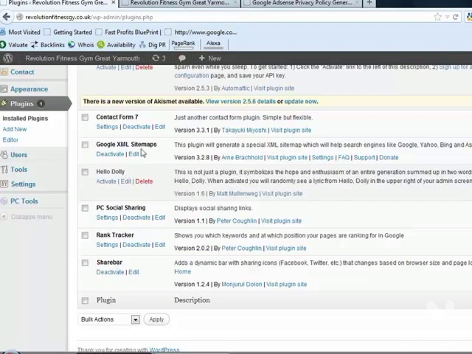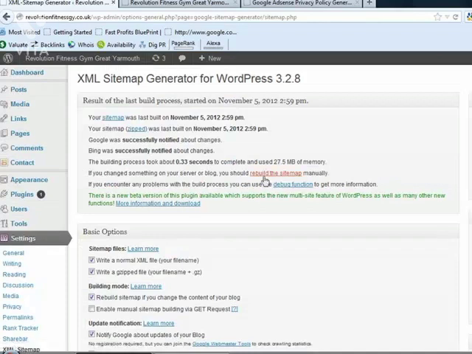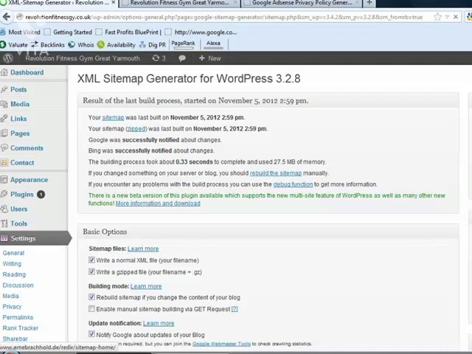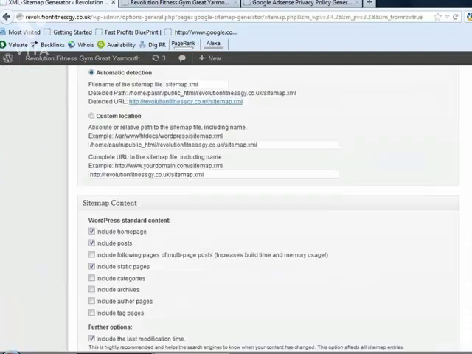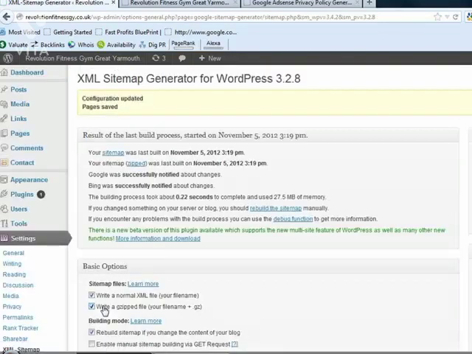Next one is the Sitemaps, Google XML Sitemaps, which is really simple. All you do, go down to XML sitemap, if this is the first time, and I just rebuild the sitemap manually, and then it says yeah, thank you, we've rebuilt it, and then update options. Really simple to do. That's that done.